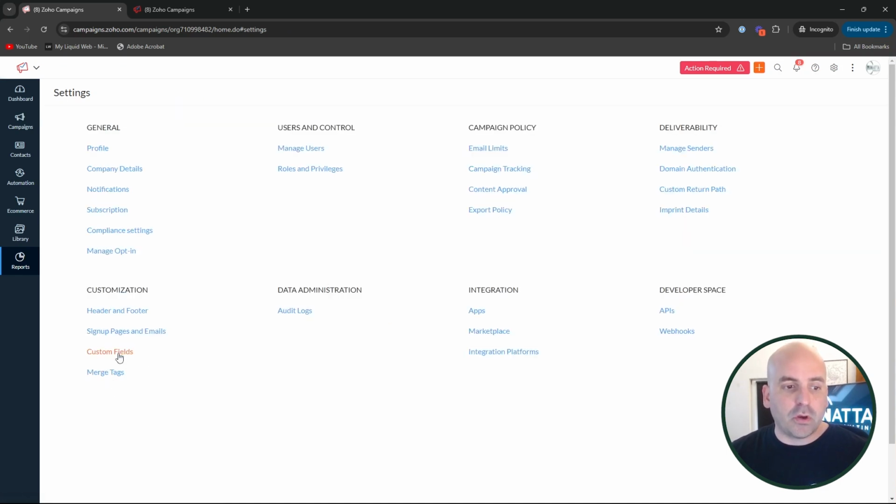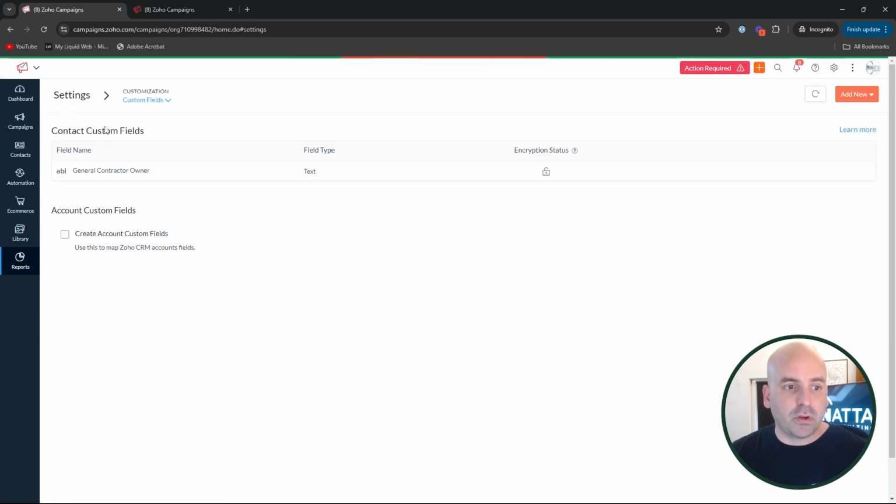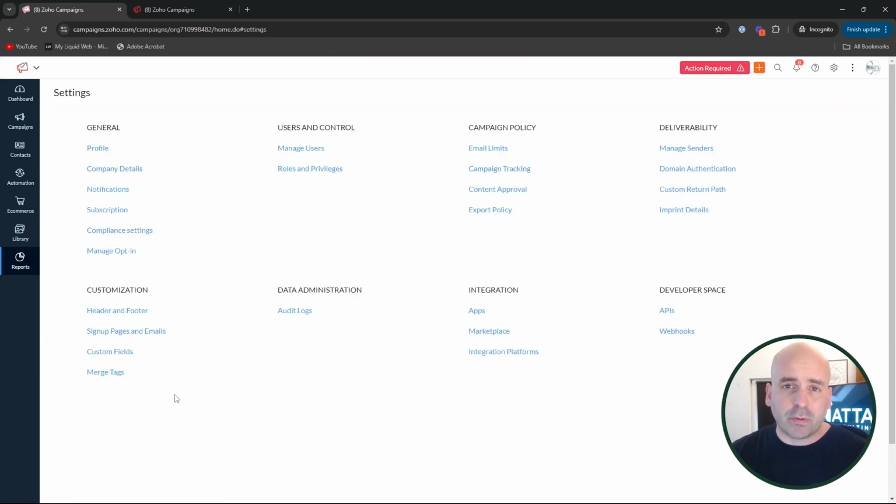Next, you can go ahead and view your custom fields. You can view your merge tags. This has all been simplified, so it automatically pulls it now. So back in the day, it was more of a manual process. But if you're curious what the merge tag is, you can go ahead and see it back here.